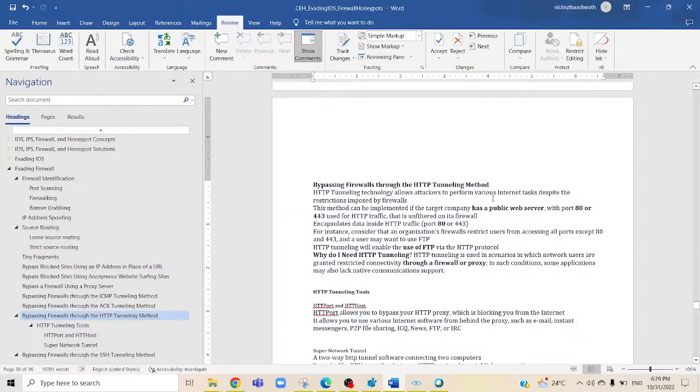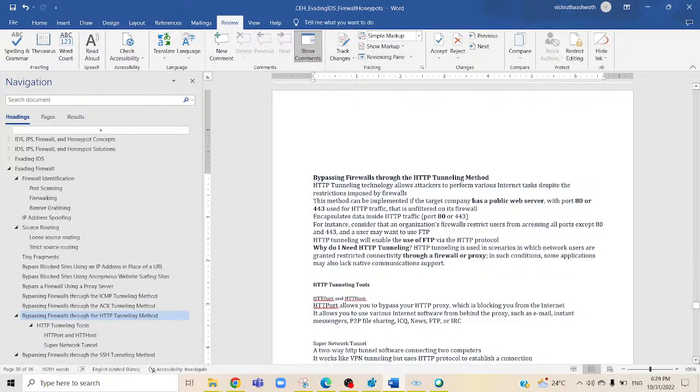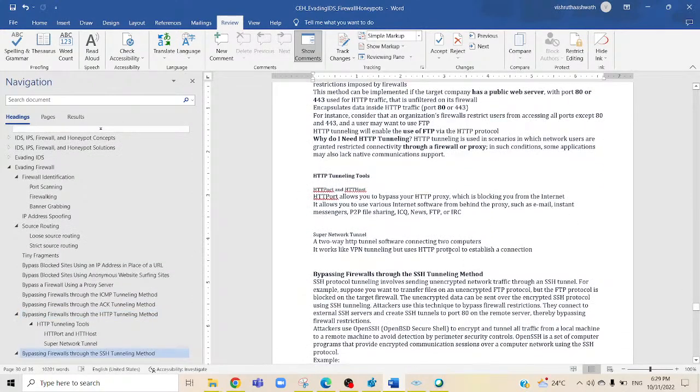HTTP tunneling tools: HTTP port and HTTP host. HTTP port allows you to bypass your HTTP proxy, which is blocking you from the internet. It allows you to use various internet software behind the proxy, such as email, instant messengers, P2P file sharing, ICQ, news, FTP, or IRC.